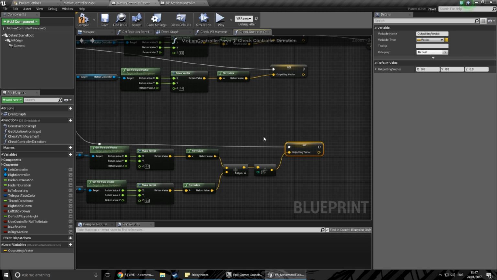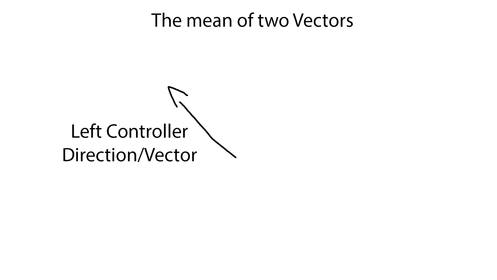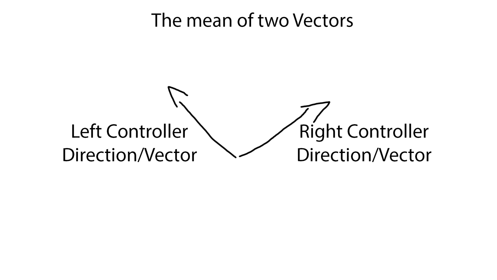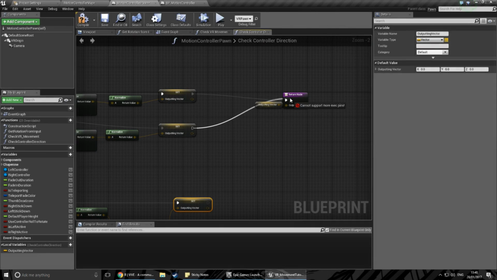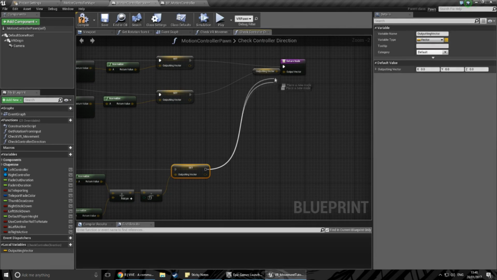So with that, if the player has one controller pointing to their left, and their right controller pointing to their right, we'll basically find the middle point between those 2 controllers, and we'll move down that instead, rather than favouring one controller over the other. So we're going to set the execution pin there, and set the execution pin there.